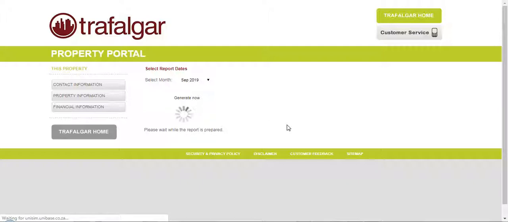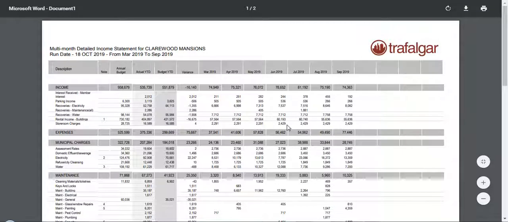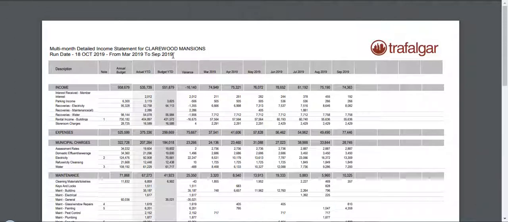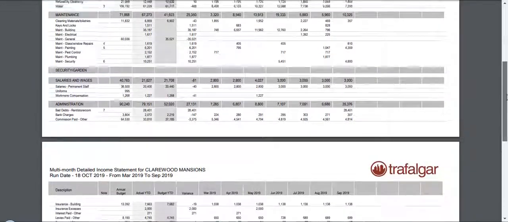Generating this report takes a little bit longer because of the detailed information contained, and then the report will pop up showing month by month all the income and expenses and variances to the annual budget. So a very useful report, and certainly managing those variances is a critical success factor for portfolio managers and the property owners as well. We'll just wait for this report to pop up to demonstrate the example, and there we have it for Clarewood Mansions for March to September in line with the financial year, and we can see the income and expenses broken down in a typical income statement format.